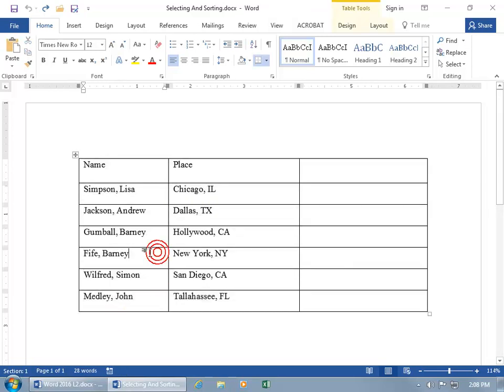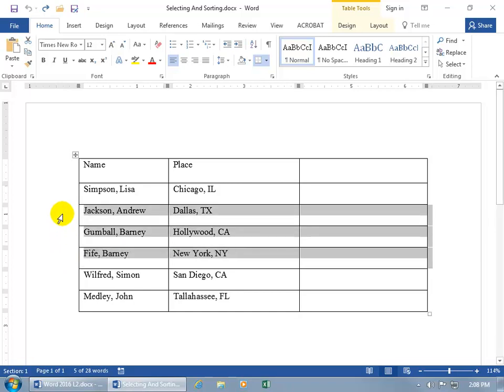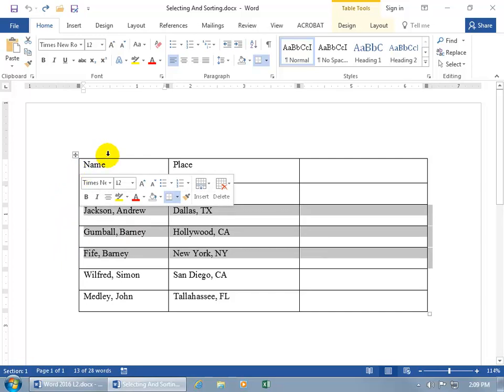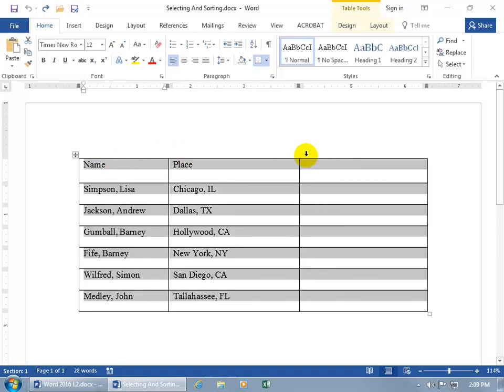You can hover over on the left-hand side until you get the white pointer turning to the right. Click on it. It selects the entire row, and then you can click and drag and go row by row. You can also go to the top of any column until you can see a black arrow pointing down. Click on it. It selects the entire column. Click and hold, and you can go column by column.